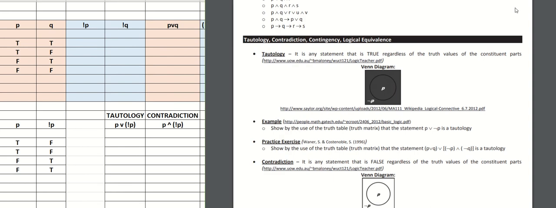Okay, so when we say tautology, it is any statement that is true regardless of the truth values of the constituent parts. Again, just remember that it is a statement that is true. Let's try to prove that this statement here is a tautology.